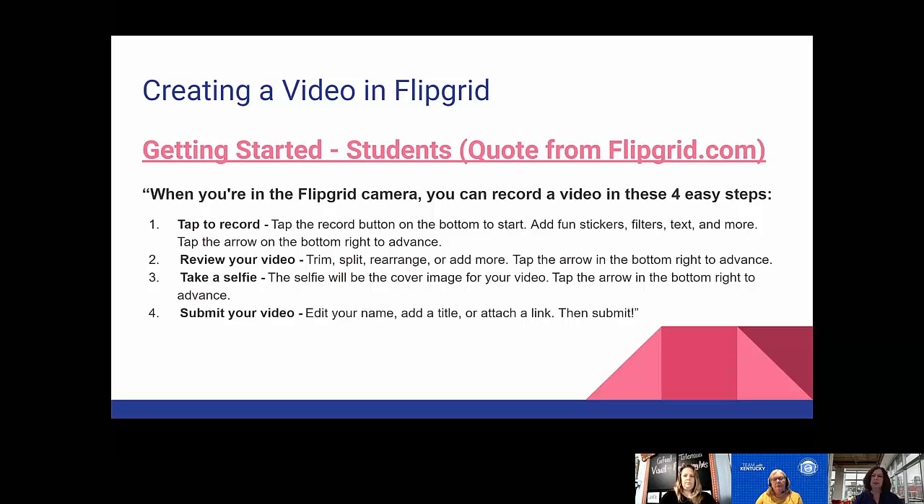For students to do this, it is so easy. When they click on Flipgrid, it gives them a large green circle with a white plus sign in it. They click on that, they record, and it allows them to review their recording. They can edit it. They can add stickers or filters or text or any type of things that they want to add to their own videos. Then they take a selfie, and that's the cover image for your video. If you remember on the Mixtape, you had the little pictures that were on the screen to click on. Those were the selfies, and then they submit.